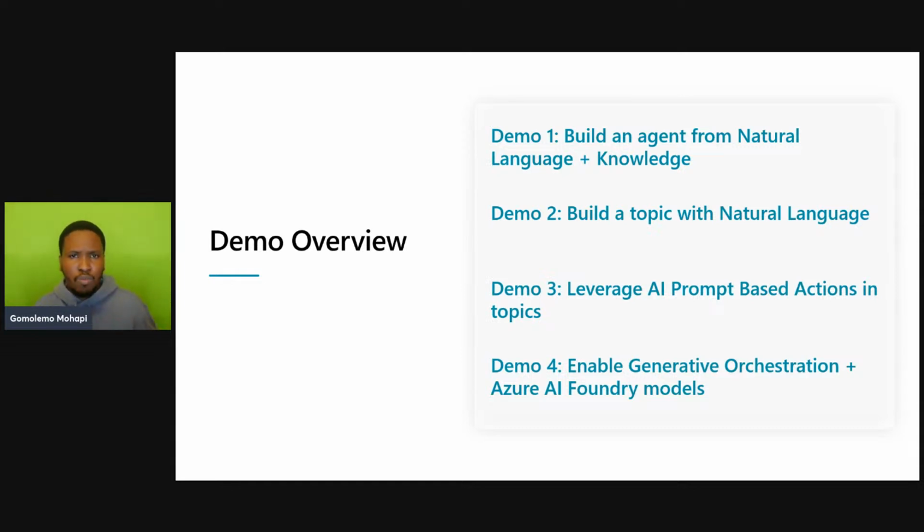Then in the next demo, I'm going to show you how to build out a conversation path or a topic using natural language as well. So again, leveraging the internal AI tools to build out these AI agents. Then in the third demo, I'm going to try and take it up a small notch, and we're going to introduce AI prompt-based actions and leverage GPT technology inside of our agents as well. So I'll show you how that works.